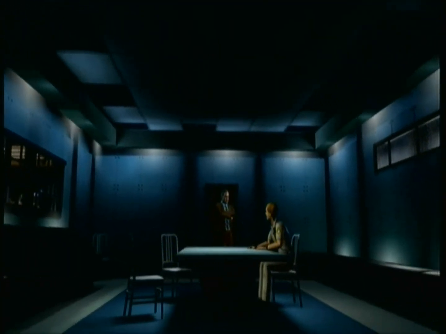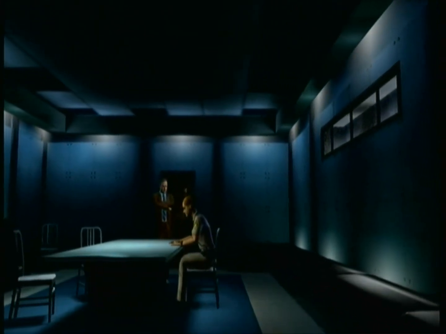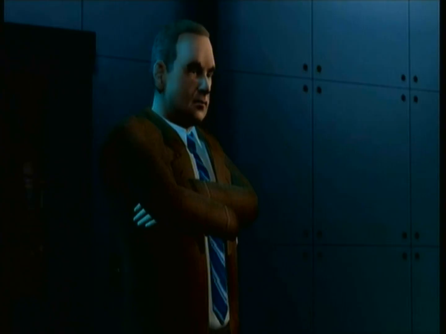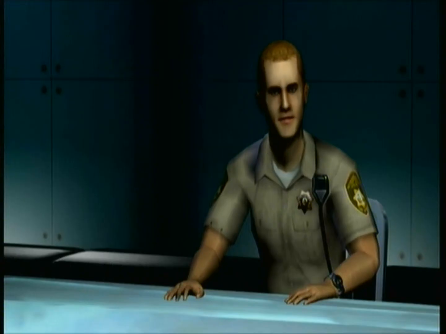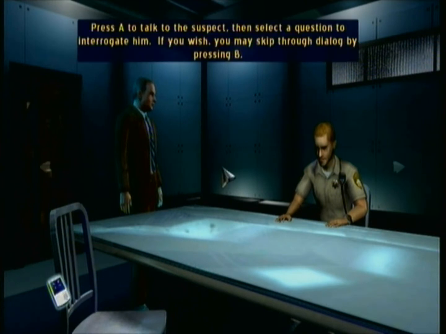This is the interrogation room. When you are granted a warrant to bring a suspect in for questioning, Captain Brass will bring them directly to this room. Note that while a character is speaking, you can skip to the end of their current line by pressing B. You may now begin questioning Officer Robertson.